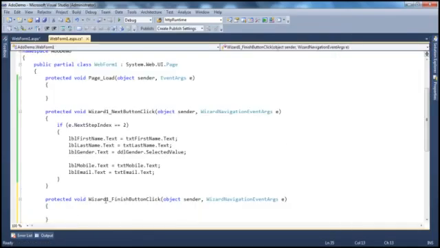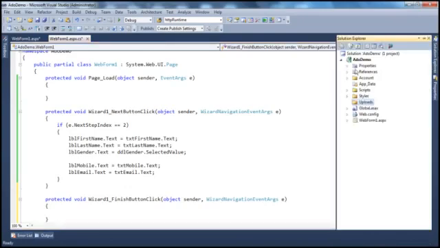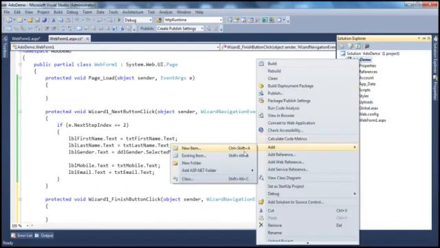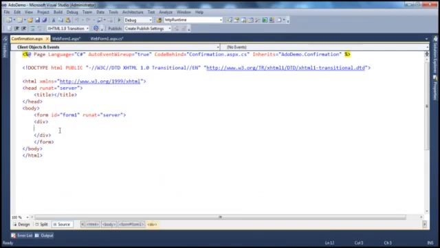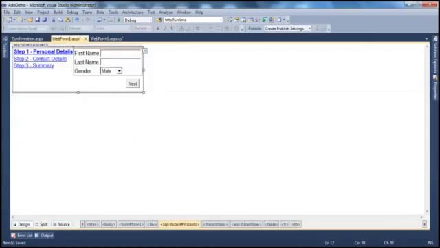Now we will write the ADO.NET code to save the data to a database table, and finally we'll navigate to the confirmation page. So first let's have the confirmation page here. So to the project, add a new item, web form, and let's call this confirmation.aspx. Click add. That should add the confirmation page, and then maybe here we'll have a big H1 saying data saved to the database.